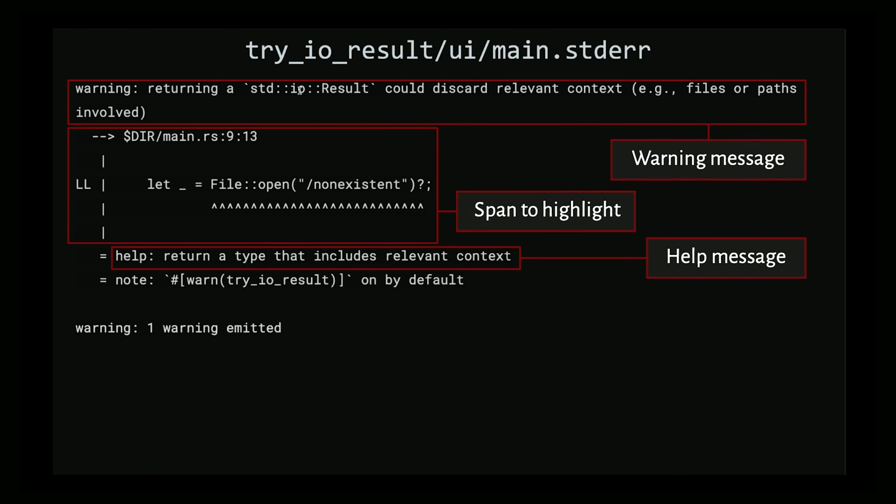So here you can see the warning message. This is the warning message that we passed. Here you see a source location and some highlighted text. These were determined by the span that we passed. And here is the optional help message that we passed.